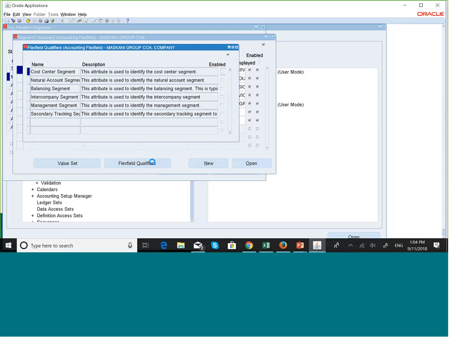Now remember, when we were discussing the chart of accounts, we said that there are two segments that are mandatory in order to create a chart of accounts in Oracle Financials. One is the balancing segment, and the other is the natural account segment. So this window is what you use to identify those segments to the system.